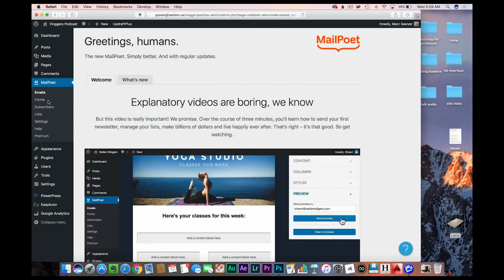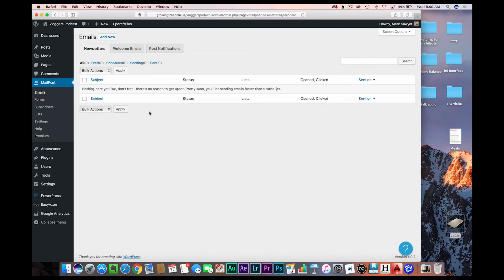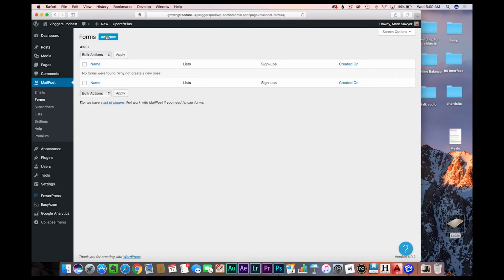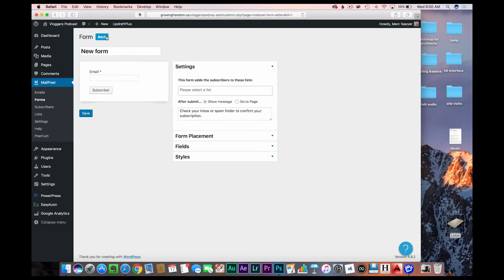So let's go to the MailPoet plugin. This is what creates the email list where you can have people subscribe and communicate with you and get on a list so they can be notified of things. Forms, let's go to forms, add new. We're going to need to create a new list.